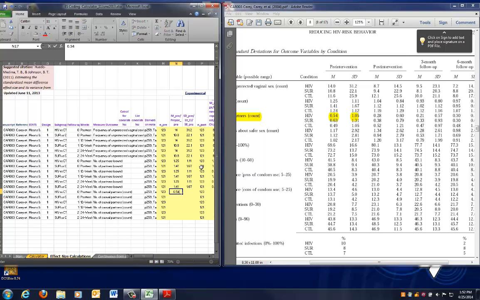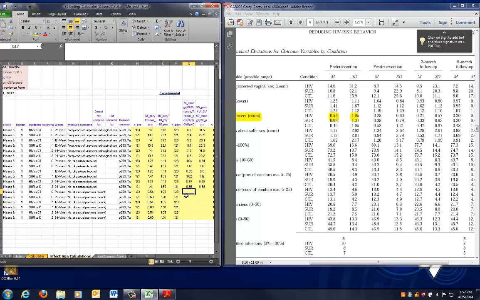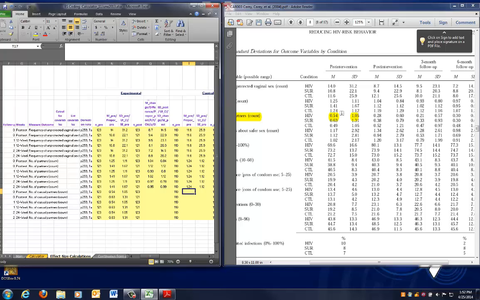So 0.54, 1.05 in the HIV group, 0.63, 1.31 in the substance use reduction condition. Copy those down since they're all for the same measure pretest. And then we'll use this 0.49, 1.05 for the control pretest. And that's going to be the pretest for all the control group time points because it's all for the same measure.